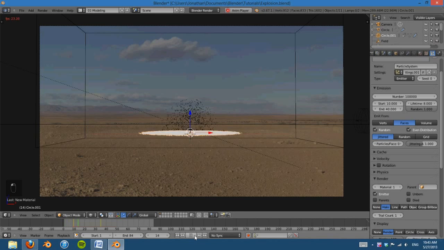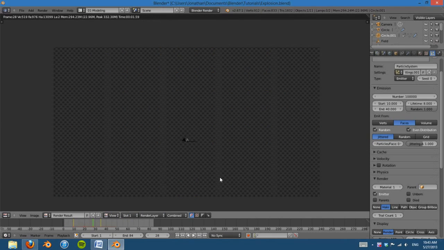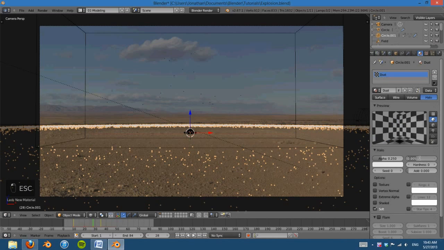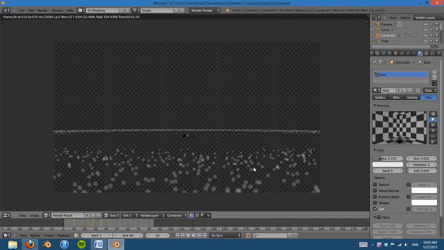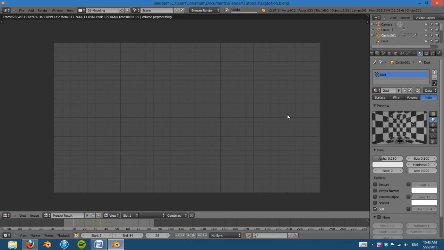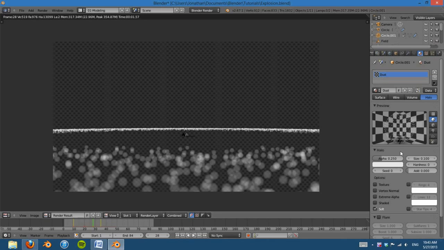So I'll play this back. Boom. Okay, that's probably what it just needed, a little update like that. Okay, so now we can more accurately look at the size of this. Okay, so that's what it's going to look like. And you see that we might need a little bit more particles, but something like that looks fairly good.